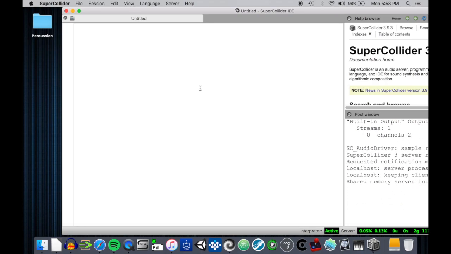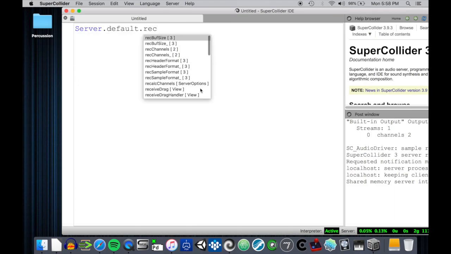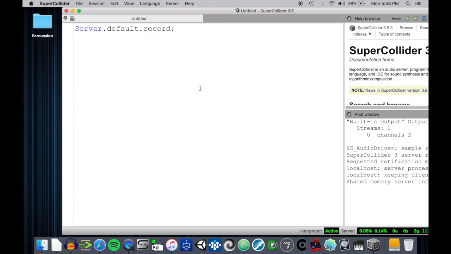So we're going to start with s.boot, which is just Server.boot. And then I'm going to go ahead and start recording this session by giving it the command Server.default.record. To begin playing any sort of sound files, we are going to need a place to store those sound files in order for us to be able to read them. The place that we store that on our computer is going to be a buffer. So we're going to declare a variable and store our sound files in it.